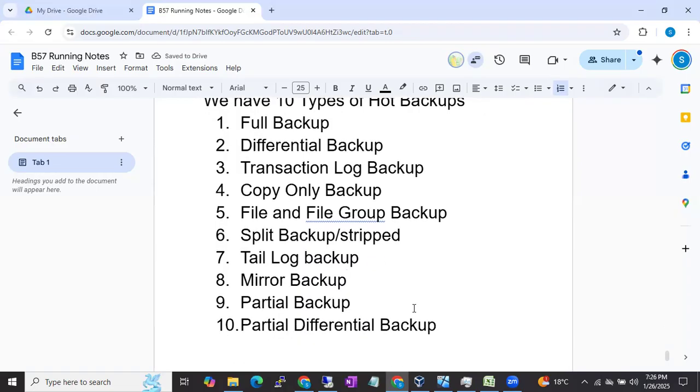But in the organization, we don't use all these 10 types, guys. Full backup we will use on a regular basis. Differential backup also will use on a regular basis. Transaction log backup also will use on a regular basis. Copy only backup also will use on a regular basis. File and file group backups will not use. Split backups, yes, there is a chance that sometimes we'll use split backups. Tail log backup when the database is crashed.